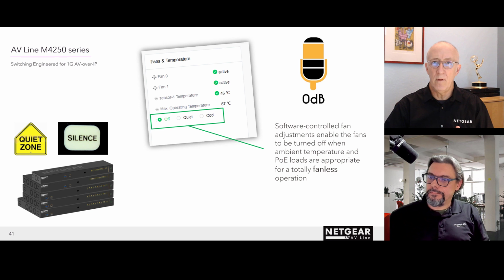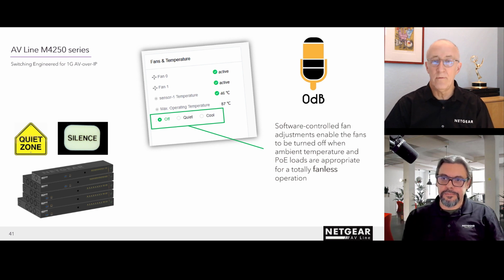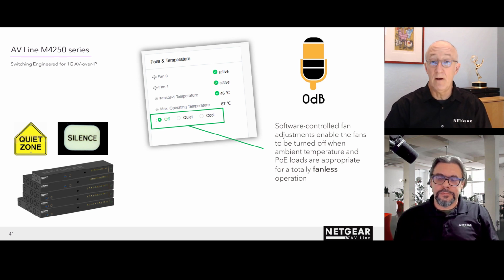Easy. And if the conditions exist for it, if it's cool enough and everything else, then they can turn the fans off. It is smart enough to know if the ambient temperature gets too high, it'll turn them back on, of course. So don't worry about that. We thought about it.